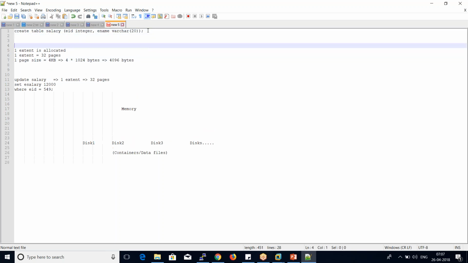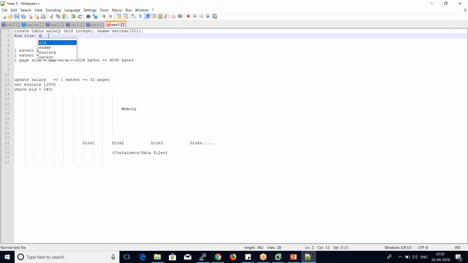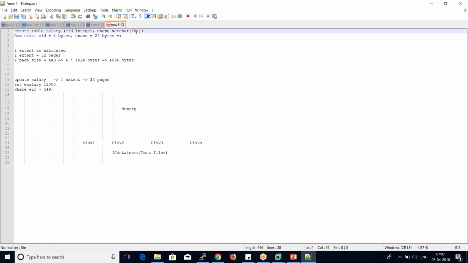Now what is the row size here? When I'm storing a record in salary, what size does it occupy? That depends upon the data types. Employee ID is a 4-byte integer. When I say varchar 20, assume the maximum, which is 20 bytes. So the total is 4 bytes plus 20 bytes, 24 bytes is what I need to store one record. For storing one record in employee salary, that means if I do an insert statement, I think I'm missing one more column here. For example, salary.